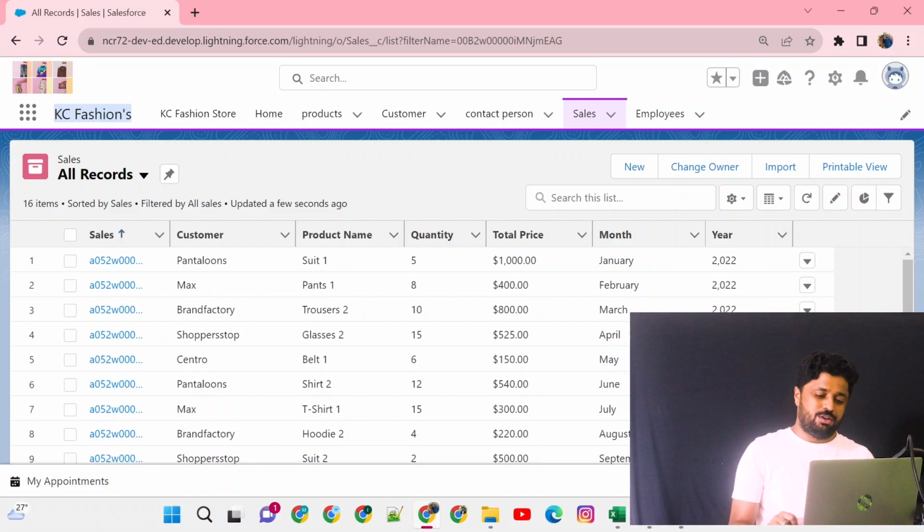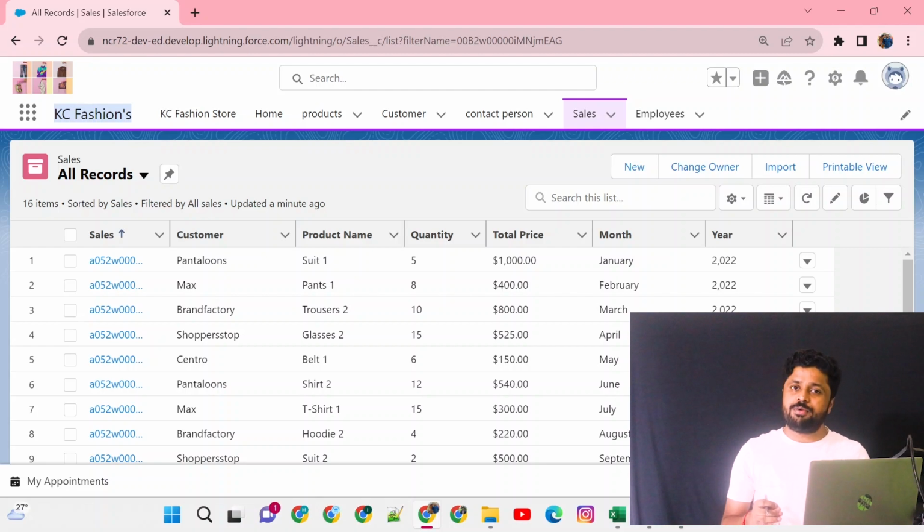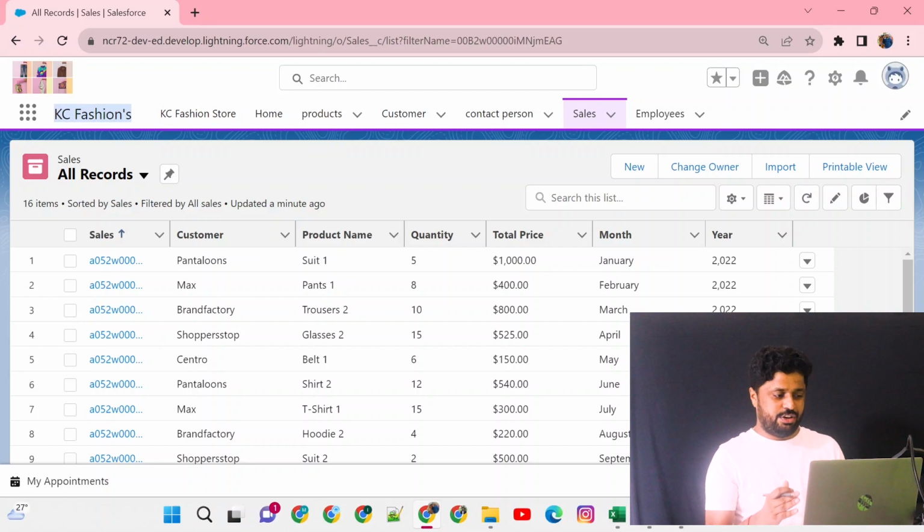Okay, we are clear about the apps. We are clear about the objects. As we have seen, there are standard features and custom features. Similarly, we have standard apps and custom apps, and in the same way, we have standard objects and custom objects.